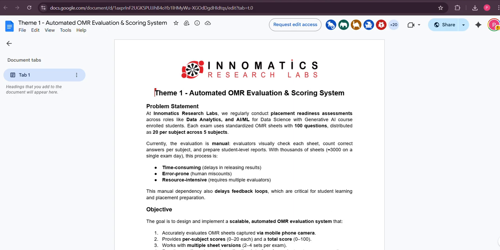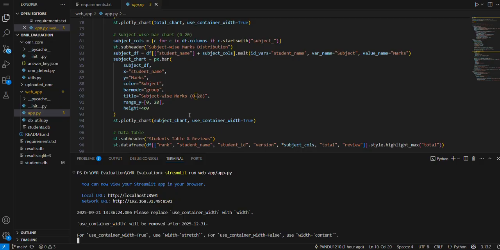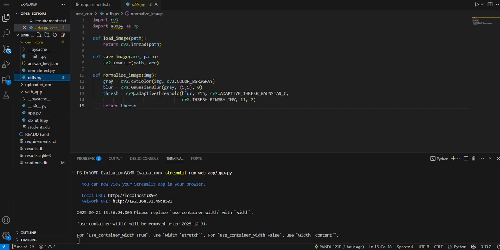And I can explain the technical stack that has been used. Firstly, utils.py. Why is utils.py used? We import cv and import numpy as np, and here we load the images from the file path, save the images to a path, and normalize the images. So basically the normalization of images is done in this file.